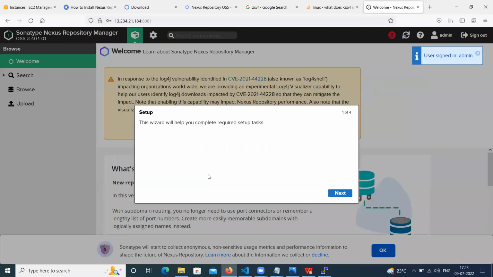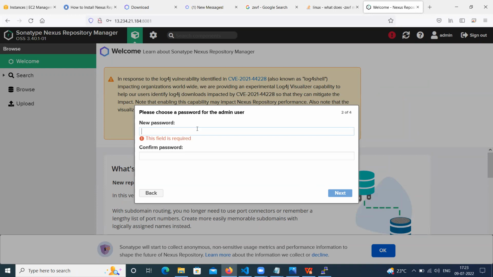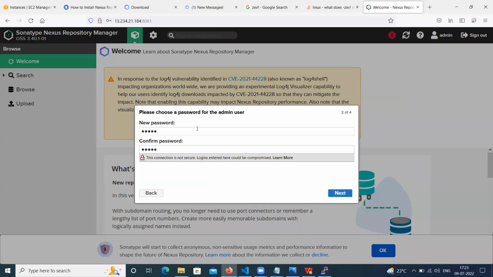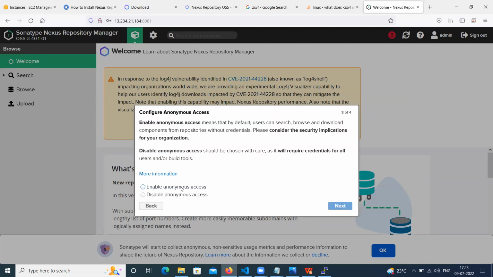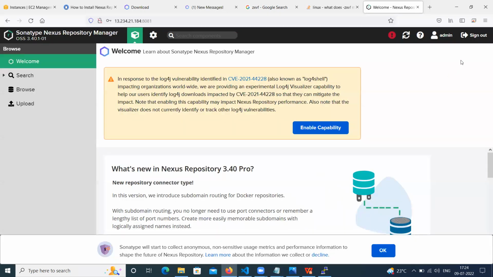Sign in. And here it is saying to click next. Next, we'll click next. Here it's asking to change the password. I'm keeping the password the same, admin. But in a real-time scenario, we should use a complex password. Then here it's asking about anonymous access. Disable anonymous access, then click on next. Finish. Then here you can see that we are logged into the Nexus Repository Manager.